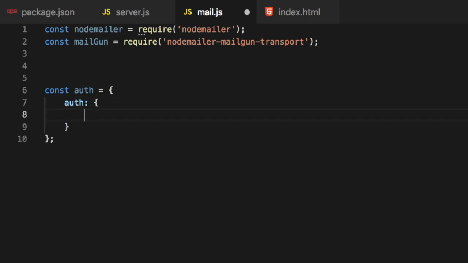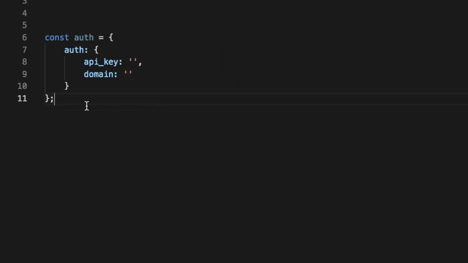That takes an object, and that object takes an API key. That object also takes something called domain. So I'll go ahead and configure that, and I'm going to walk you guys to where you can actually get that information.